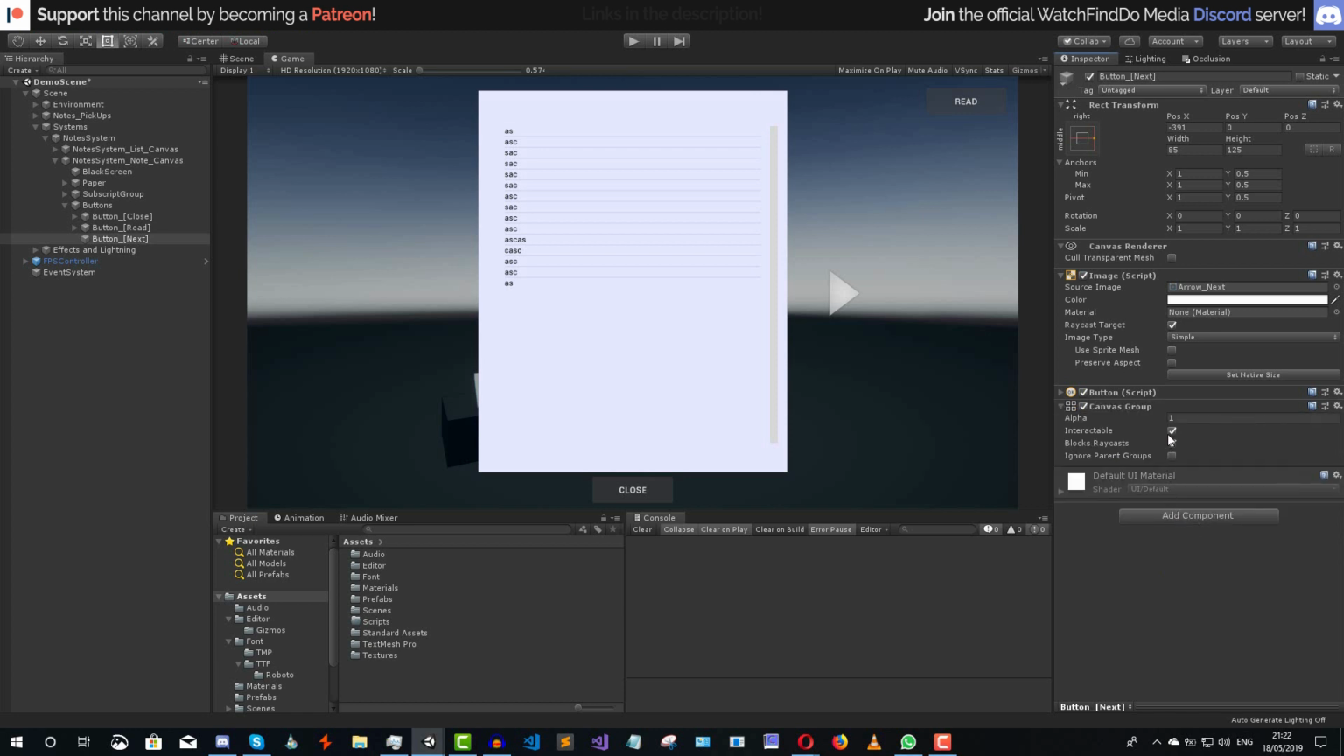All right, so what we need to do then is add the canvas group component onto this object, and this is what we are going to use to disable and enable this button. So as you can see right here. All right, so the next thing is of course duplicating this button, and this is going to be the button to go to the previous page in our note. So let's say it is going to be a previous button.